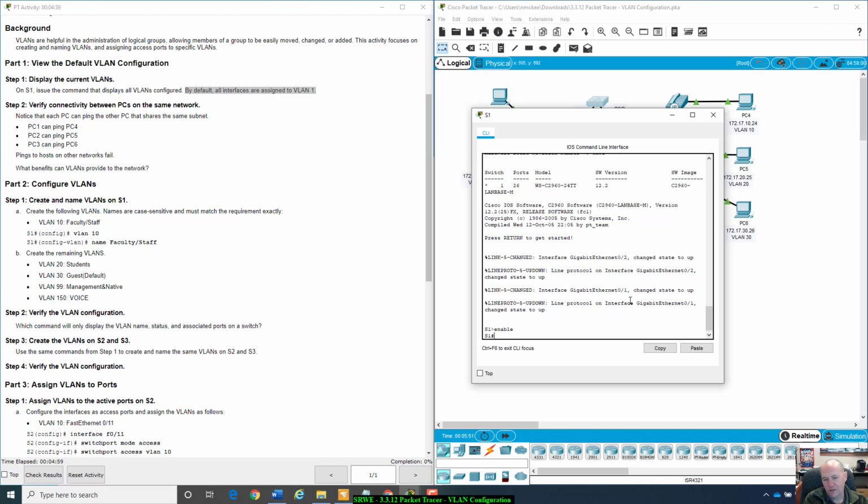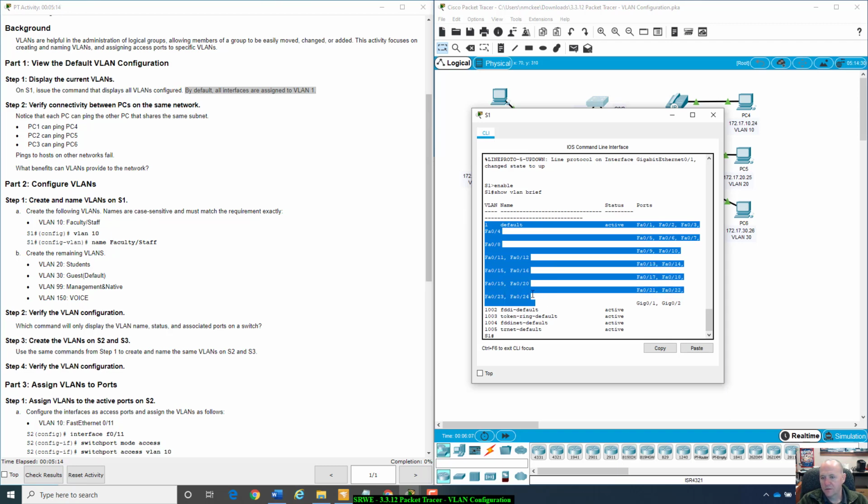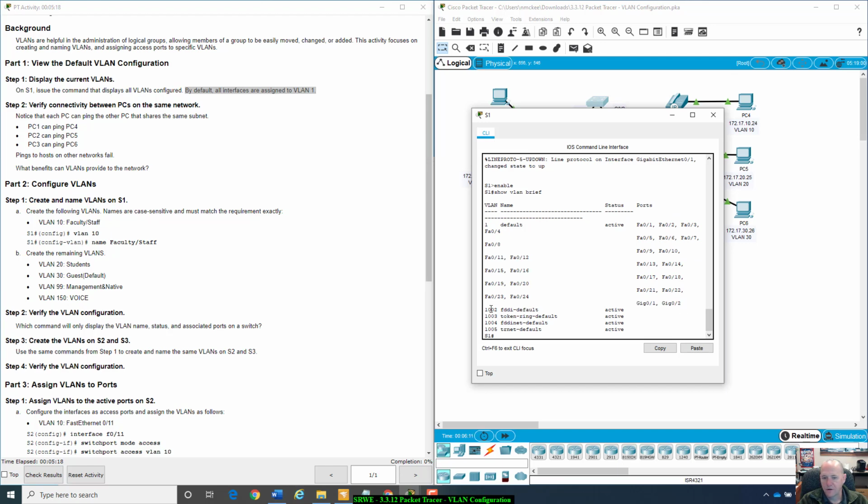We want to show all the VLANs. Show vlan brief. We can see right here VLAN 1, our default VLAN, it's active. It has all our 24 FastEthernet 10/100 interfaces and 2 gigabit interfaces. These other ones are old FDDI, token ring, stuff like that. We're not going to worry about these right now. They're just there.